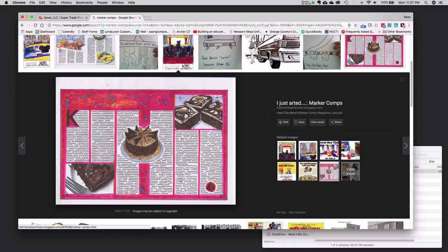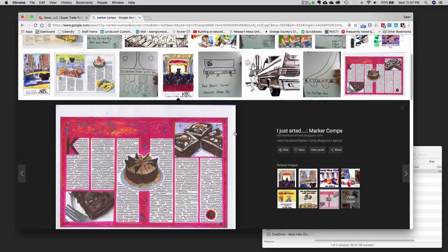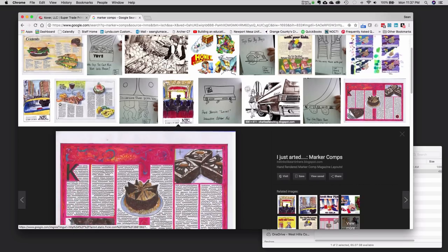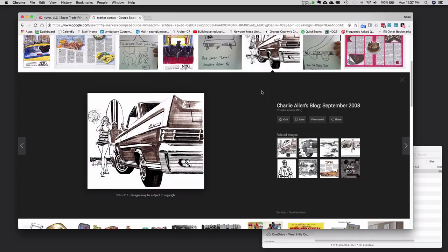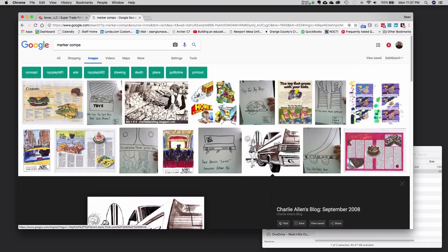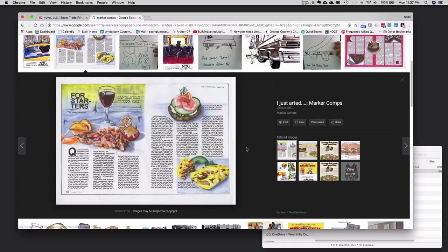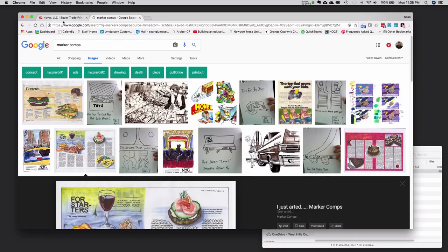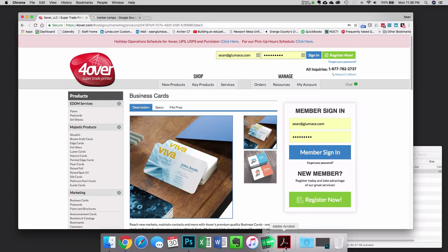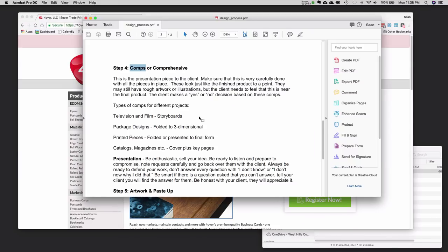So you can see here, this is a comped out page as well. So using markers and doing the rendering, here's another real cool thing. That one's actually more like a finished illustration. Here's another one. So you can see some really great ways to visualize before the computer. That's a comp. Now, what does that do for you? Not much. Now you're probably going to take and go from your thumbnail straight into Photoshop and start laying out your comps.